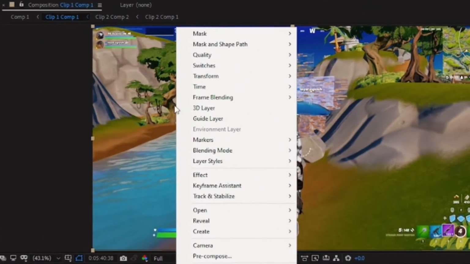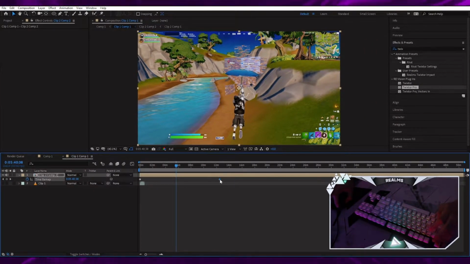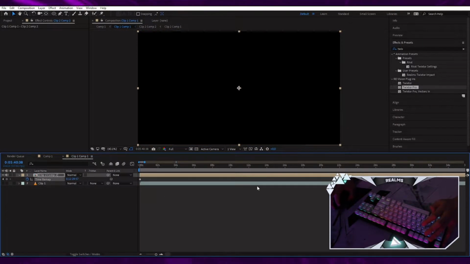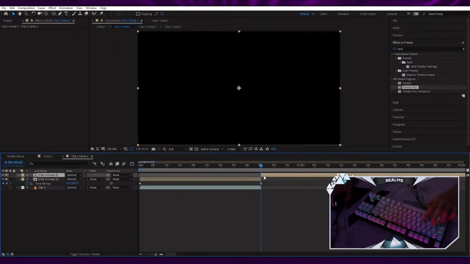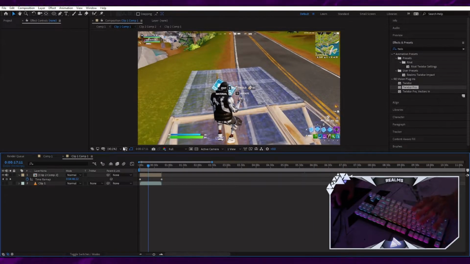The next step we're going to do is right click, time, enable time remapping, and then we're going to bring this slider at the end all the way in, and then hold shift so it lines up with the front. Once again, Ctrl-Shift-D, delete the end, and now your entire clip is normal.